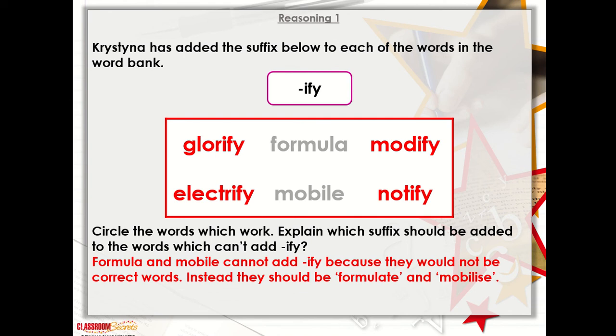Okay, they wouldn't be correct words if we added an ify. Formularify? No. Mobilify? No, they don't sound right at all. But if I've checked in my dictionary, I should find out that it should be formulate and mobilize. And also by checking in the dictionary, I'm also getting a better understanding of what these words mean as well. Let's look at the next one.